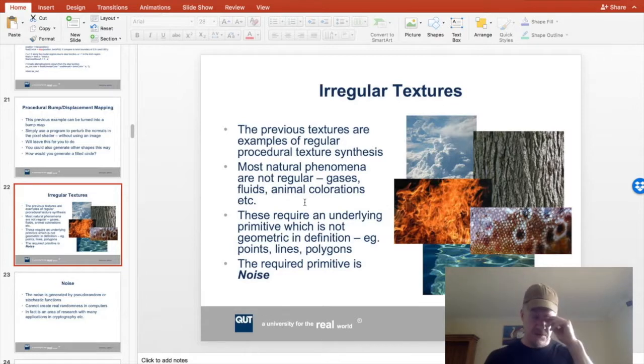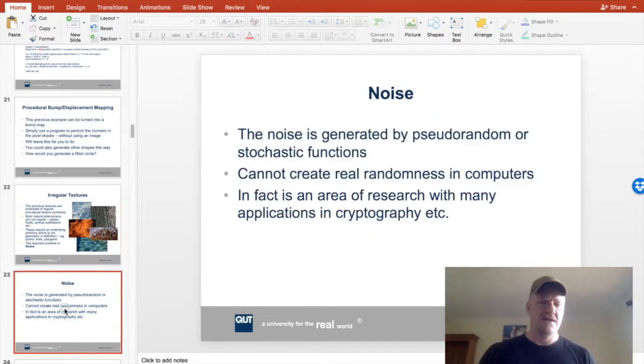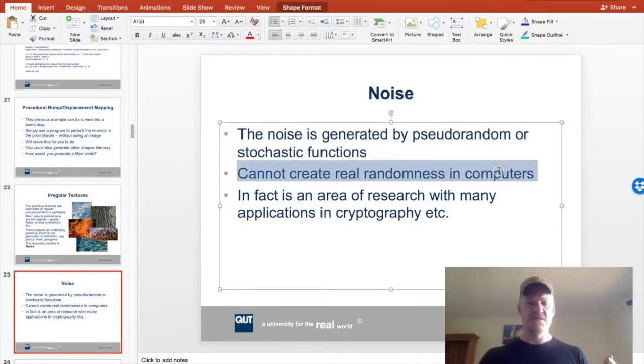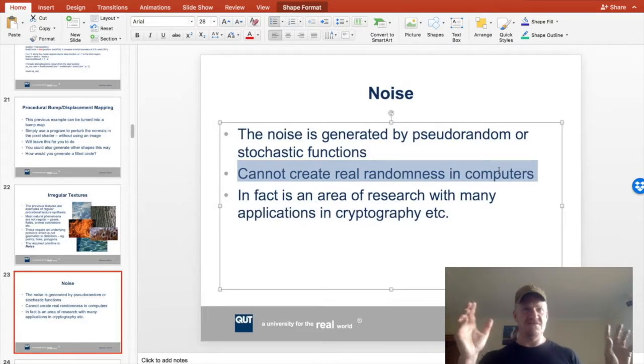What you need in order to model this procedurally then is a form of primitive called noise. Now, noises are generated by pseudo-random or stochastic functions. And they're used in many areas of research because you cannot create real randomness in computers. The nature of the physical systems is they have a very random nature, and that randomness is a mathematical definition that gives you what you see as randomness, and humans have to process as neural nets.